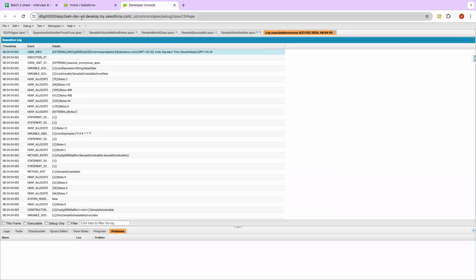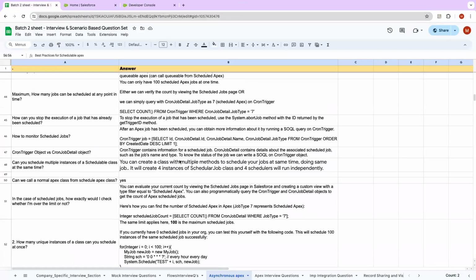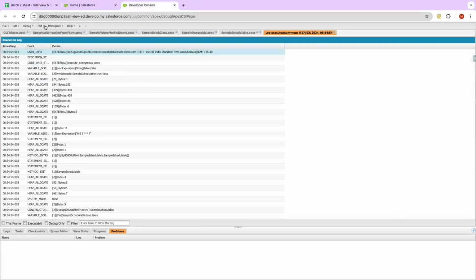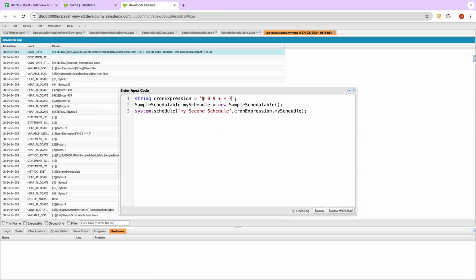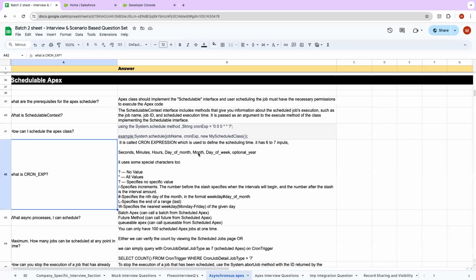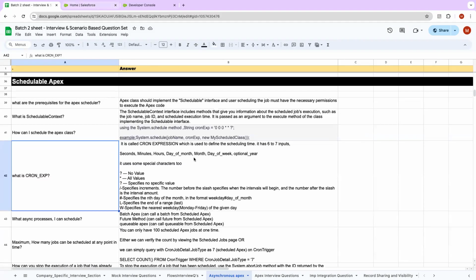We have a question in the sheet which talks more about the cron expression. What is a cron expression? A cron expression is used to define the scheduling time. It has 6 to 7 inputs. Let me show you this one. It has 6 parameters. This one is for second. This one is for minute. This one is for hour. And then we have day of the month, then which month, then day of the week, and the last one is optionally year.